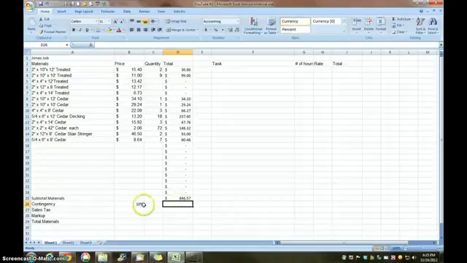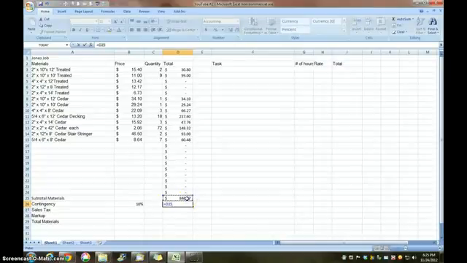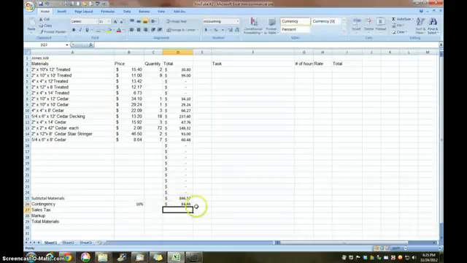Now I'm going to make my contingency 10% of the subtotal. So I'm going to go to cell D26, highlight it with my cursor, equals materials subtotal times contingency. Press enter. Sales tax, around here it's 7%.